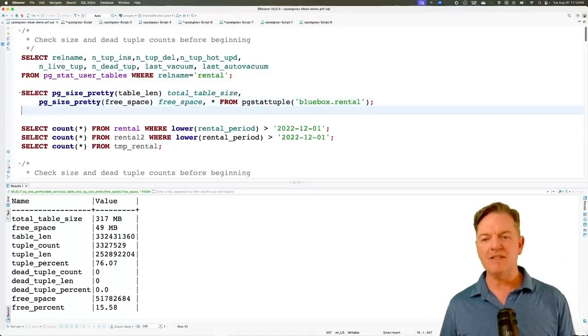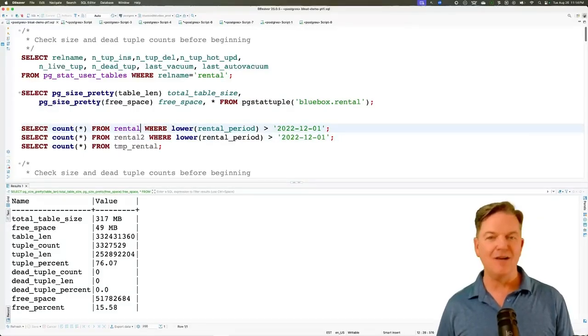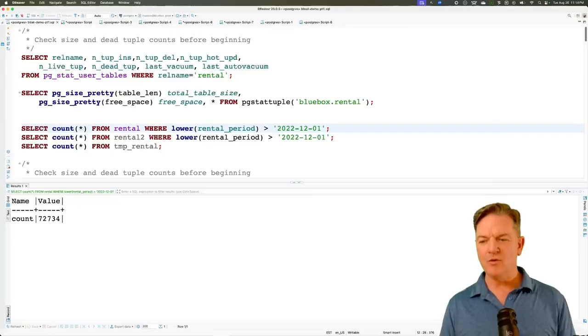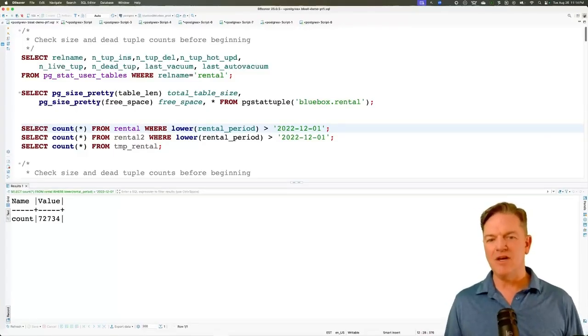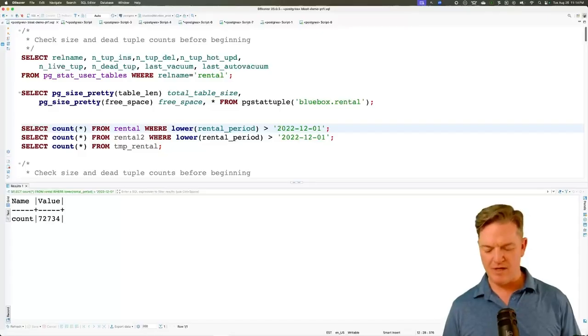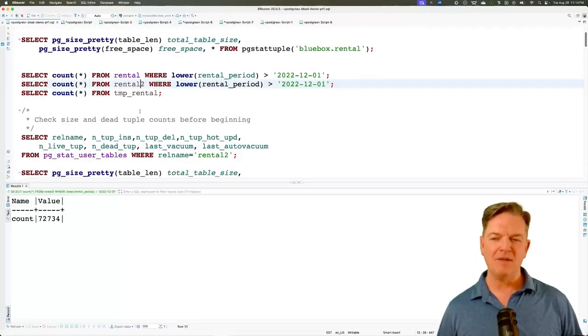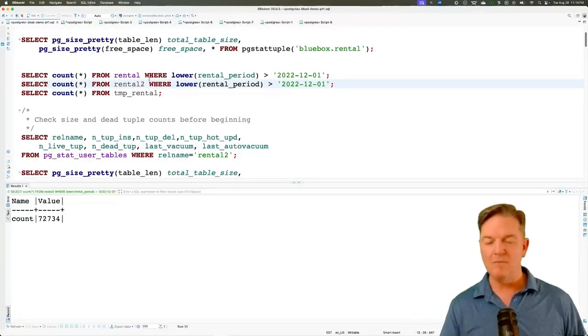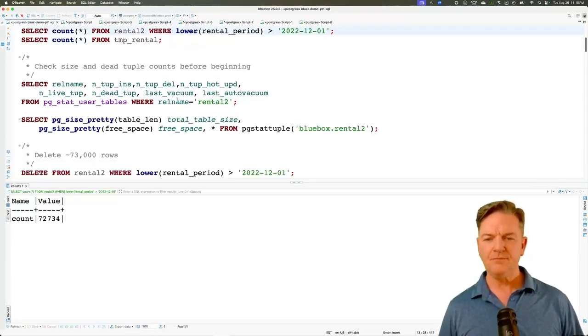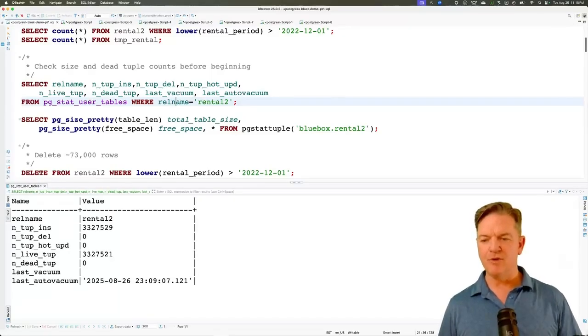And so I've copied this information into another table called rental2, for lack of a better name. In the real table, in the last month of 2022, we have almost 73,000 rental records, and the same exists within our second table. I also have another copy of that one month of data just in case I need it. So in this rental2 table, it's brand new and fresh. We can see that it has about 3.3 million rows of data.